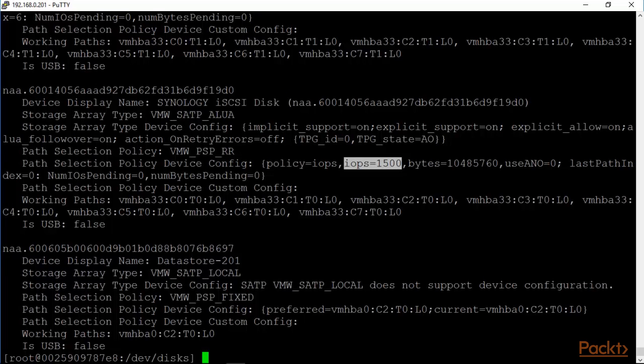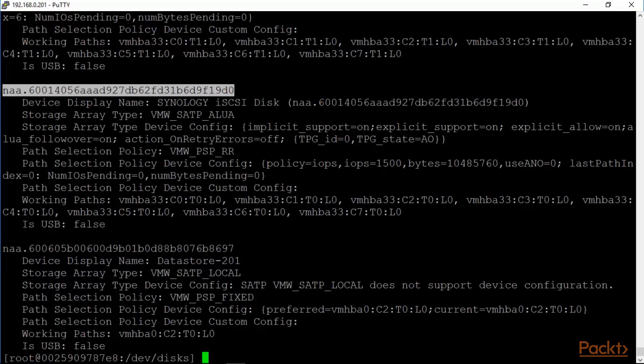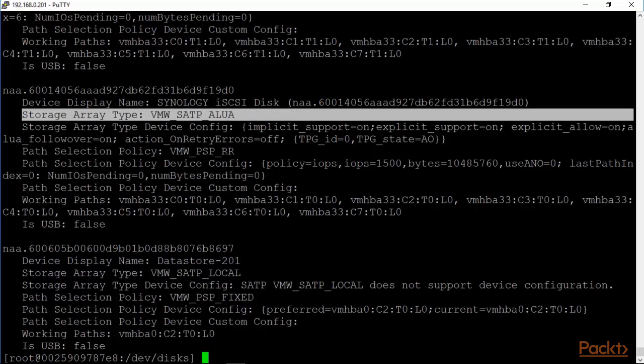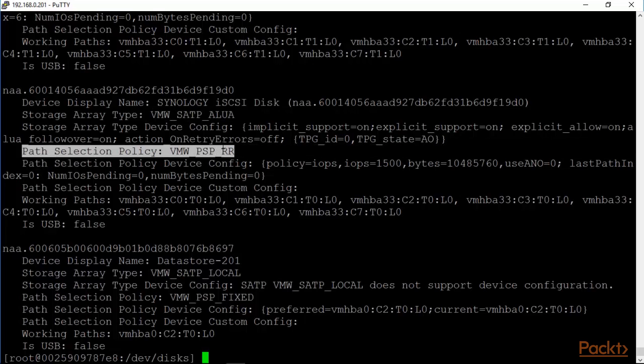The policy is now IOPS, and it's not based on bytes anymore. The default policy was basically round robin, so I guess it would send an IO down one, and then the next IO would go down the other in the round robin fashion. Now the policy is based on IOPS, and it'll switch only after 1500 IOPS have been done down one path. And this is one of the ways in which you can actually manipulate a given device. In this case, we were looking at this device that had the SATP of ALUA, asymmetric logical unit access, and the PSP for that was actually round robin.